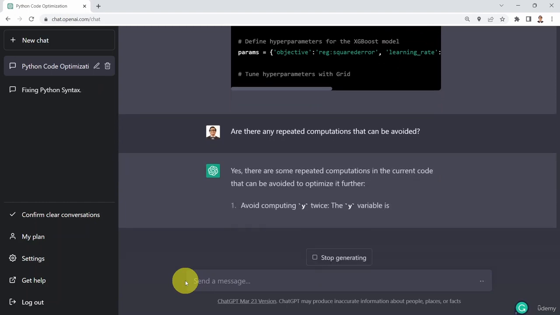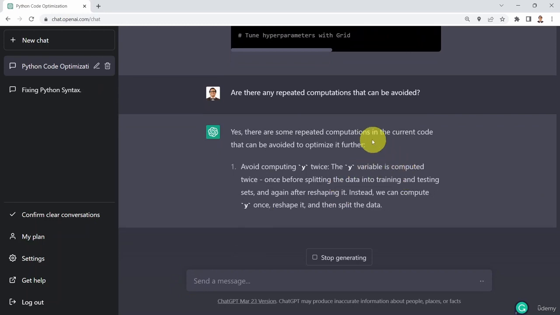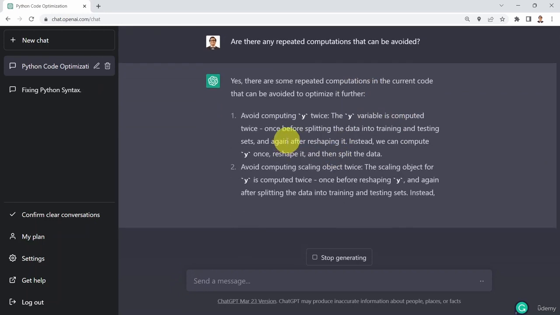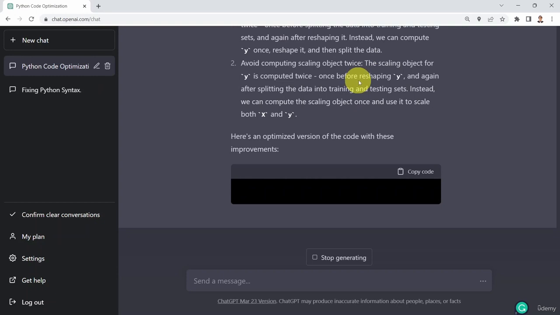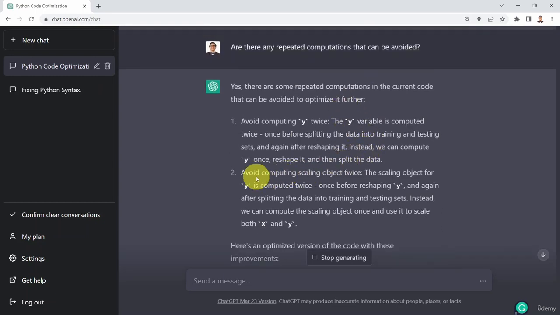Can I tell you, well, yes, there are some repeated computations in your current code. I'm going to tell you, well, avoid computing y twice. So basically, I did the y computation here twice. And avoid computing scaling object twice. So here, the scaling object for y is computed twice as well.